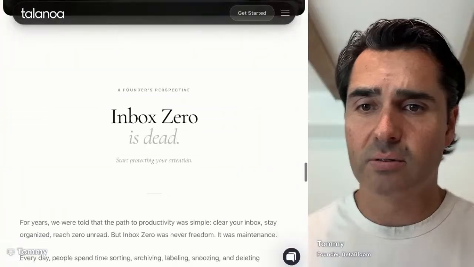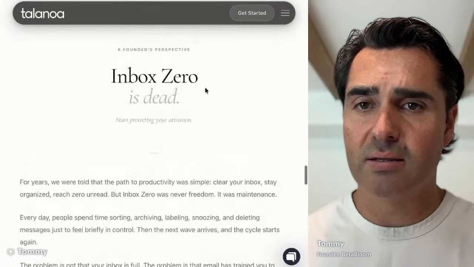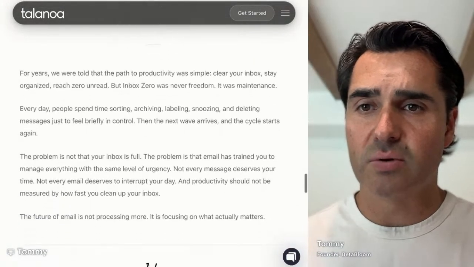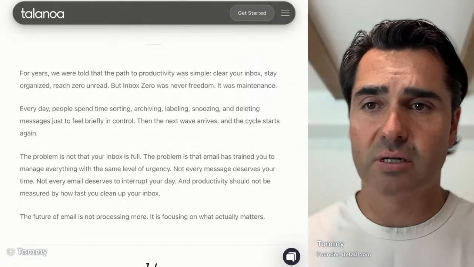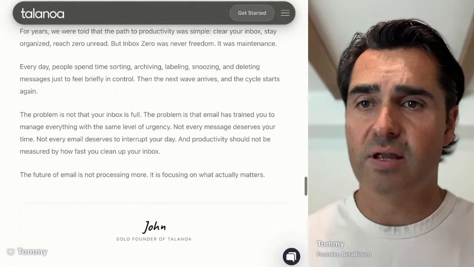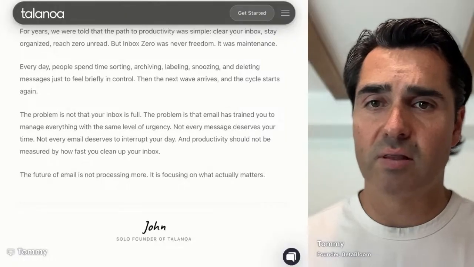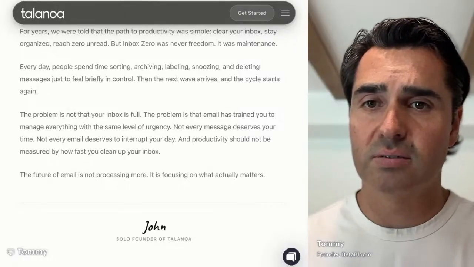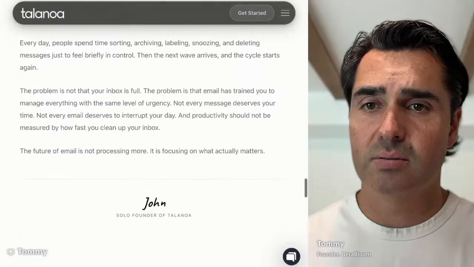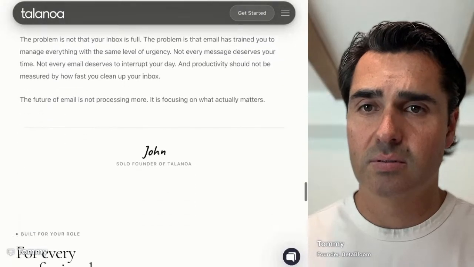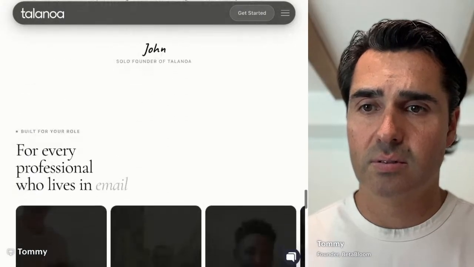Recognized by Google. Inbox zero is dead. For years, we were told that the path to productivity was simple: clear your inbox, stay organized. Every day, people spend time sorting, archiving, labeling. Okay.